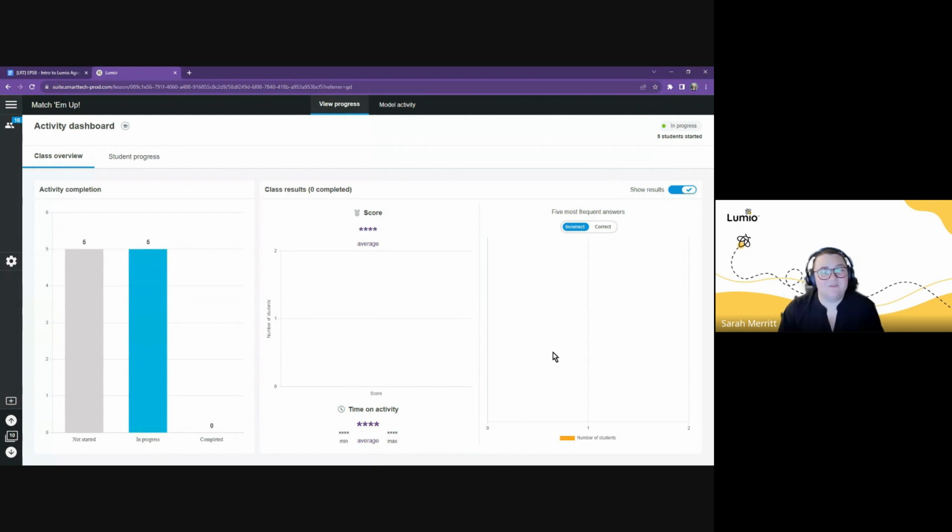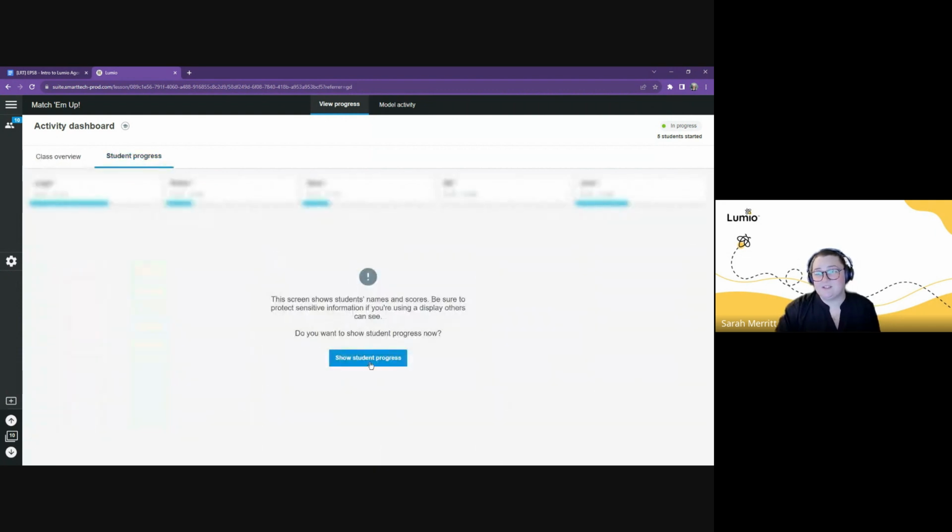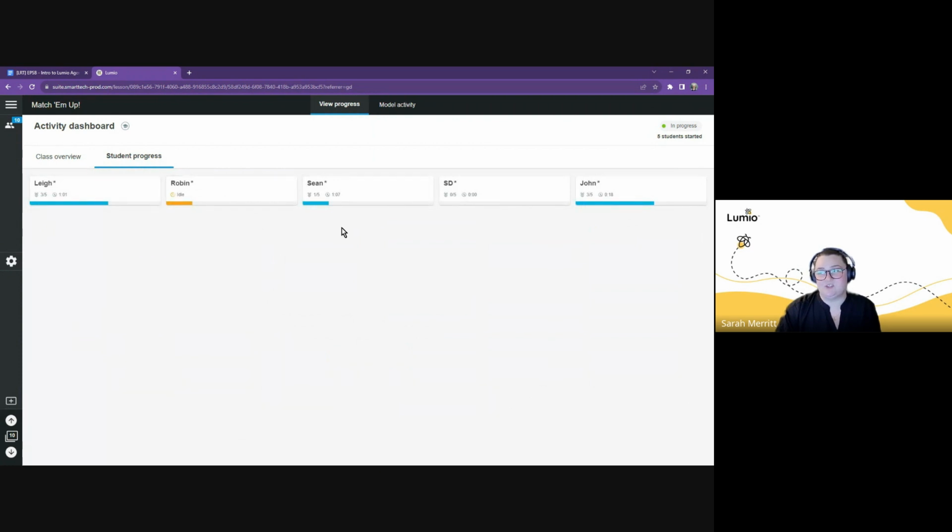So this will give you very quick data when your students are doing your game, on what you might need to review. And if I go to the student progress tab over here, it's going to show me how each individual student is performing. I could actually click into their name and see what questions they're struggling with. And the great thing is, if students practice it multiple times, it gives them that instant feedback.